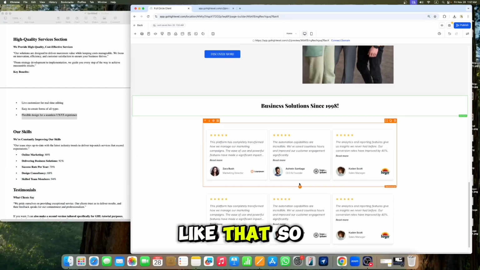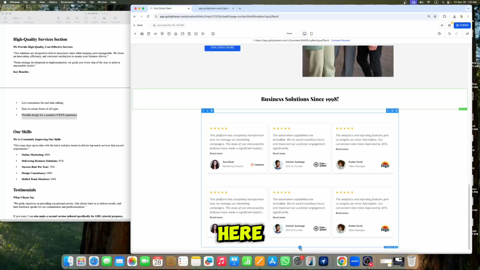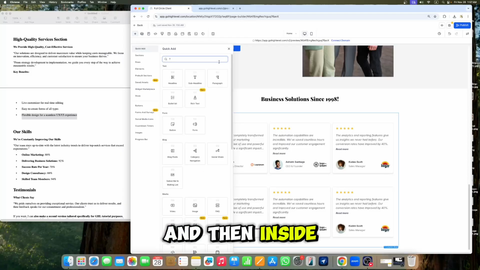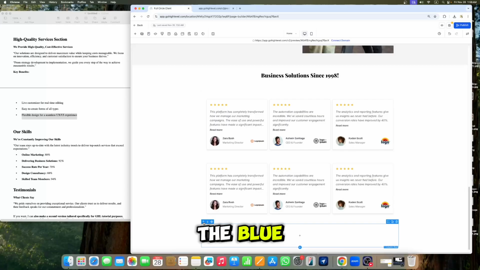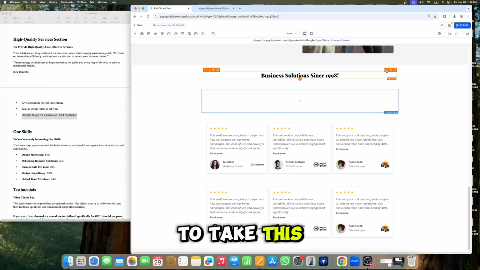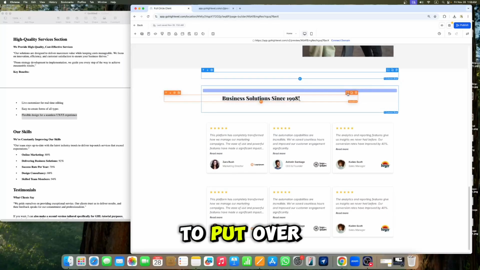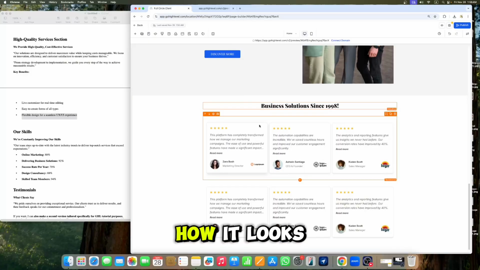Okay, not like that. So what we can do over here is add a new one inside here. I'm going to click on the blue plus icon, and then inside that I'm going to add one column, and I will click on the blue arrow on the top. Now it goes on the top. Now I'm going to take this heading and put it over here, and I will delete this row, right? So this is how it looks.